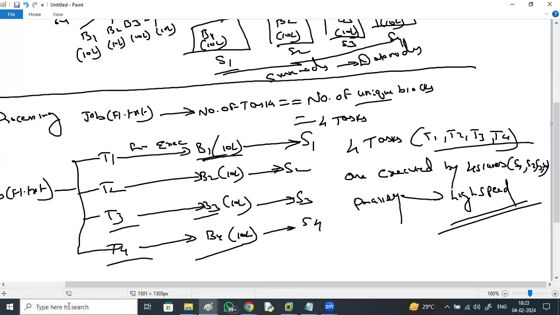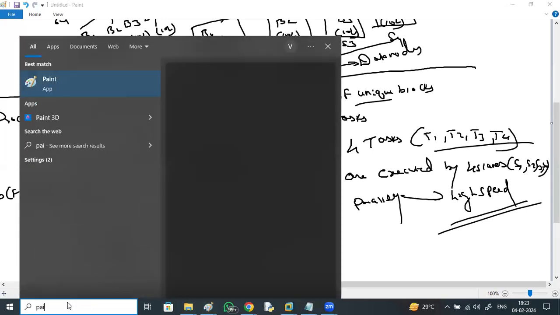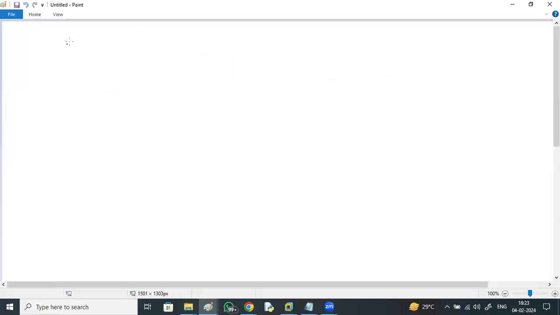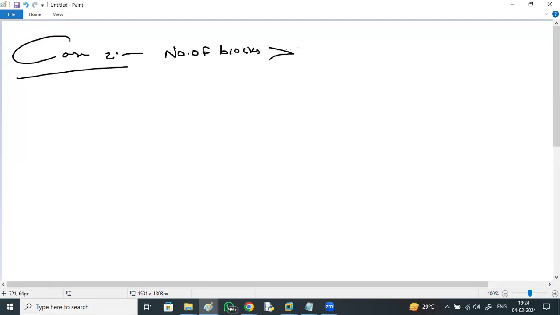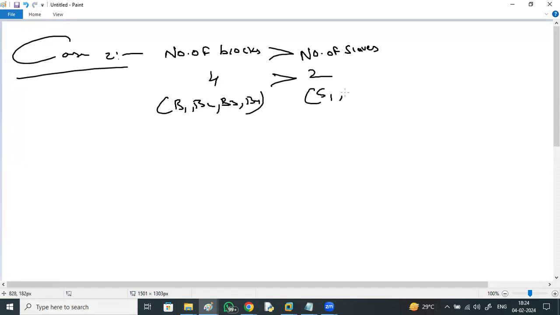But observe this case 2, right? Number of blocks are more, number of slaves are less. 4 blocks, 2 slaves. B1, B2, B3, B4. Only 2 slaves, S1, S2. We observe less speed. If the number of systems or slaves are less and blocks are more, less speed.